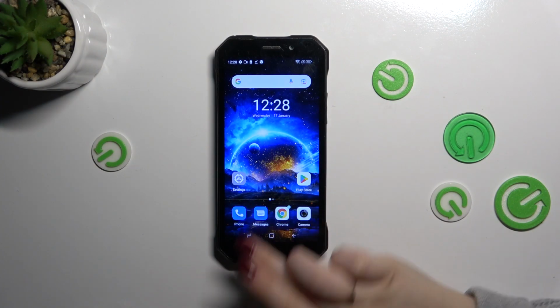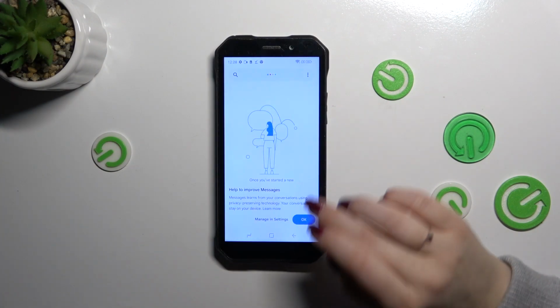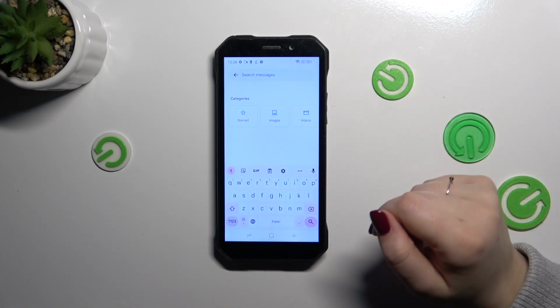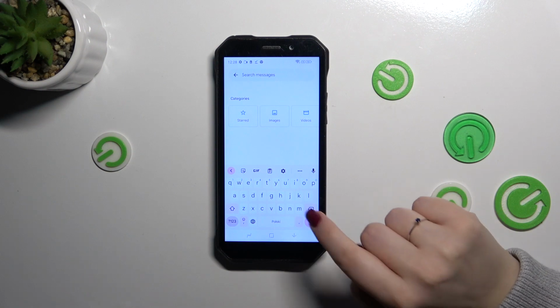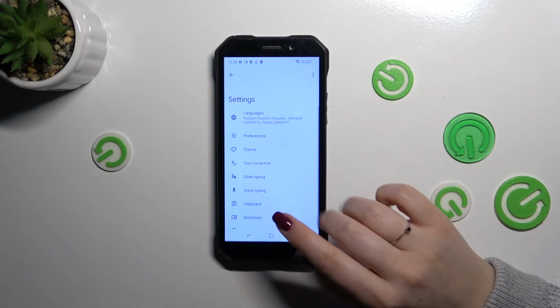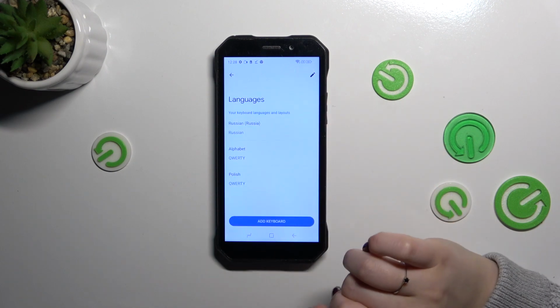So let's start with opening the app which will provide you with the keyboard. So for example, the messages, notes, browser, whatever, just have the keyboard on the screen. And now we have to tap on this settings icon in this upper panel. So let's tap on the languages at the top.